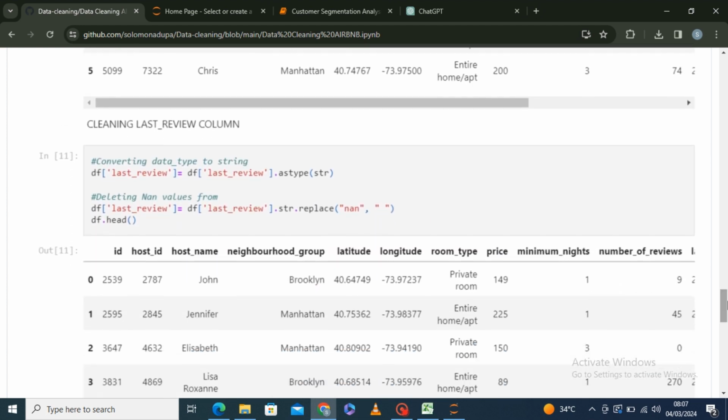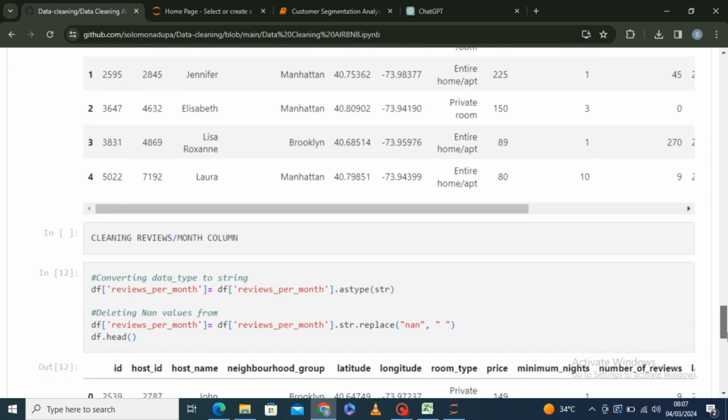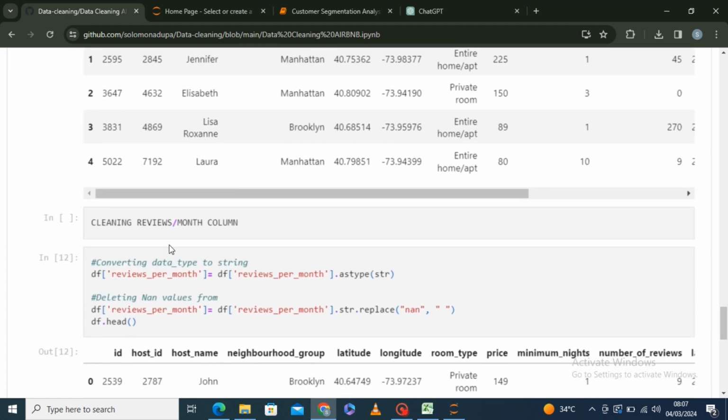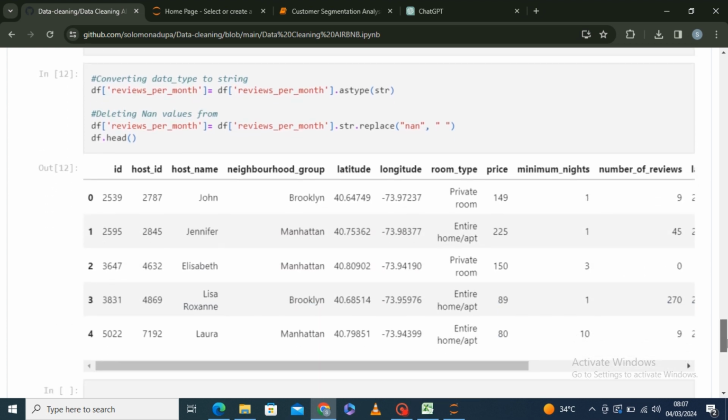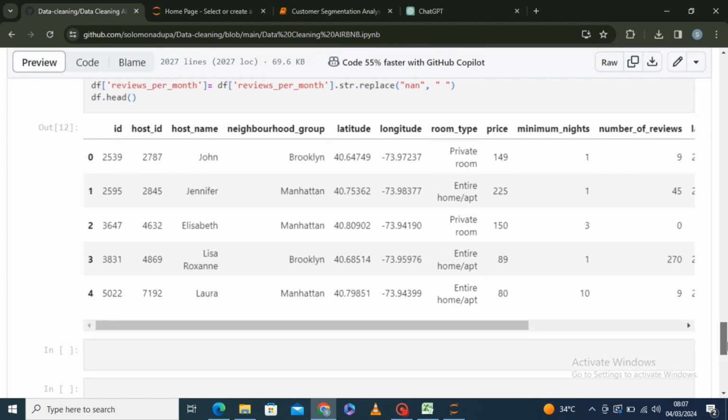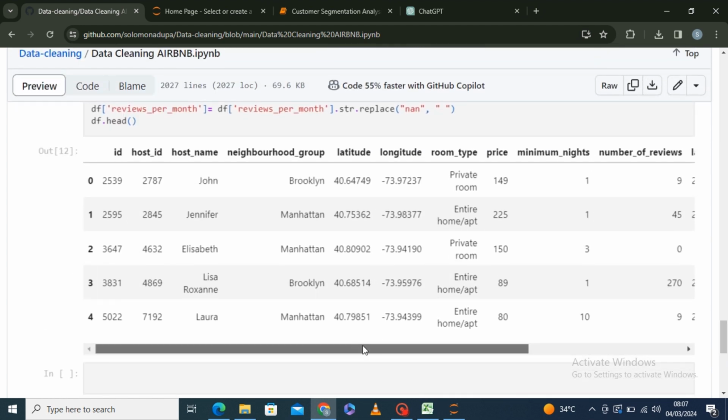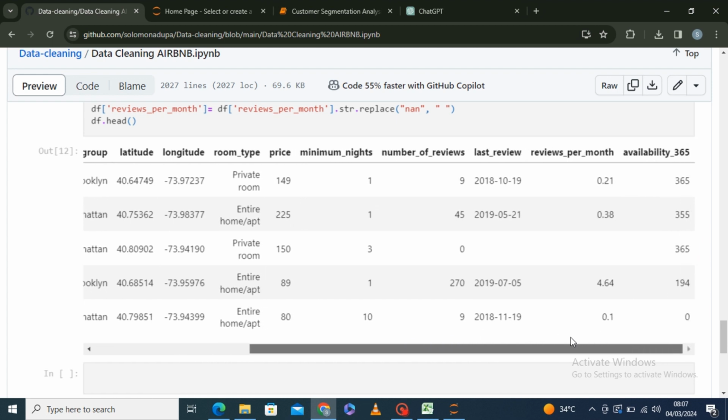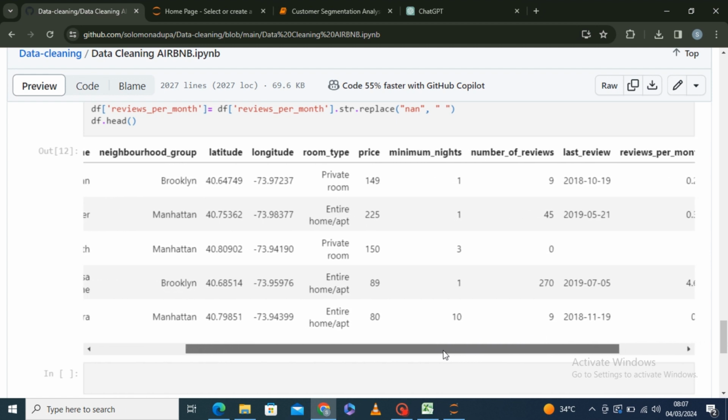Then the last reviewed column, I noticed there are some non-values like we saw before. So I first converted it to data type string, and then I removed the null values. The same applies to reviews per month: convert it to data type string, and then remove the null values. And yeah, that was basically it. If you check our data, it looks really clean, and that was all for this video.